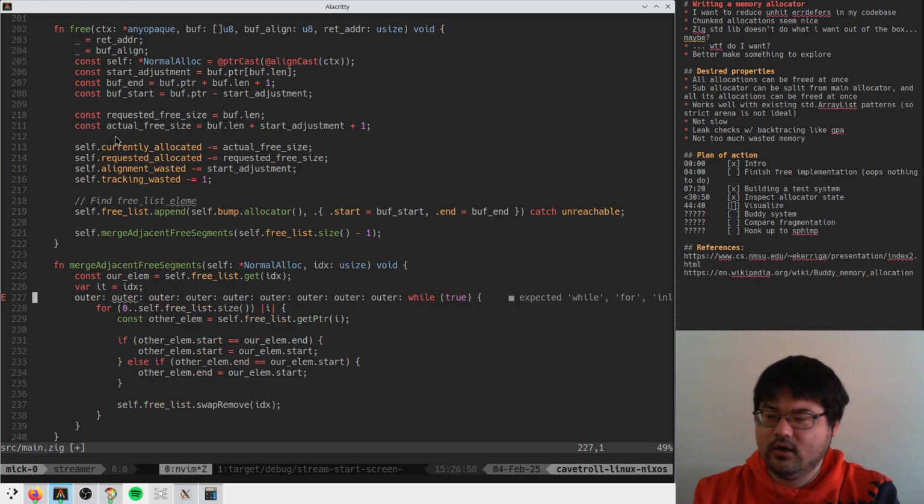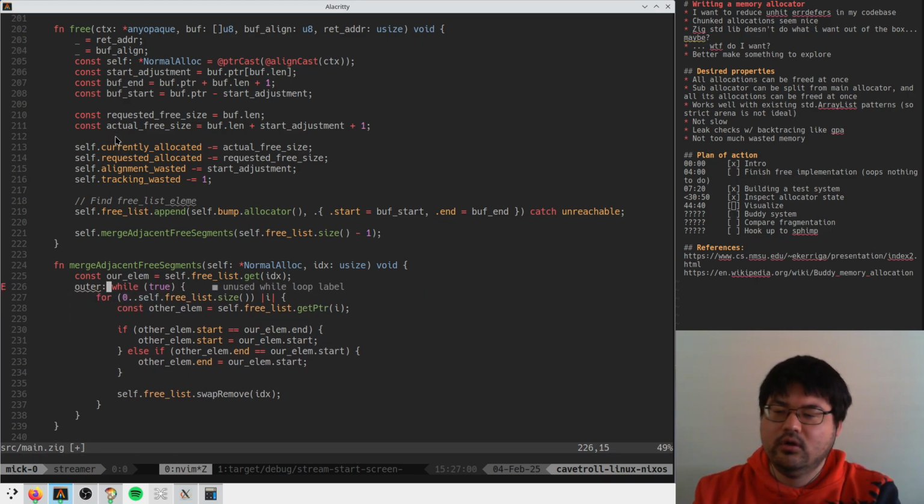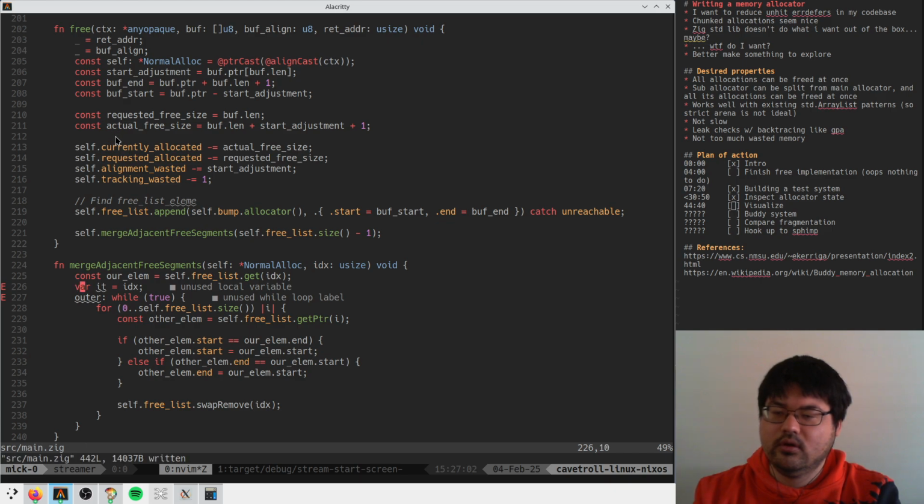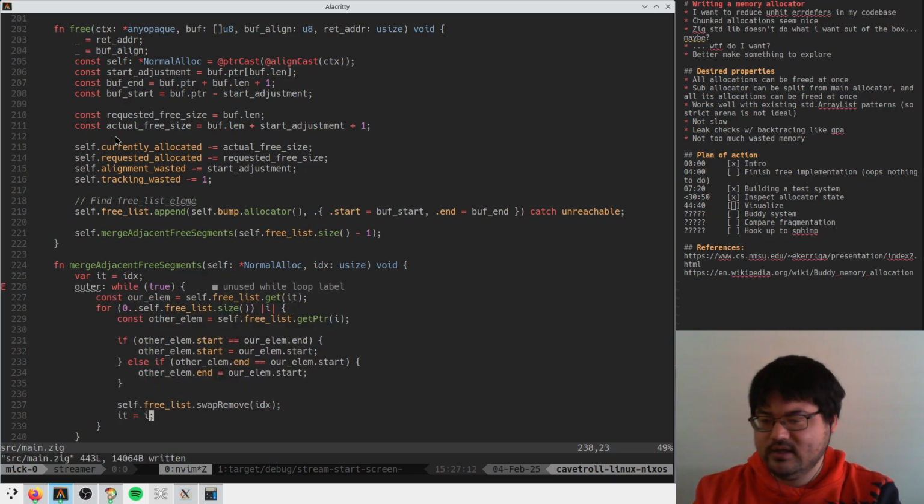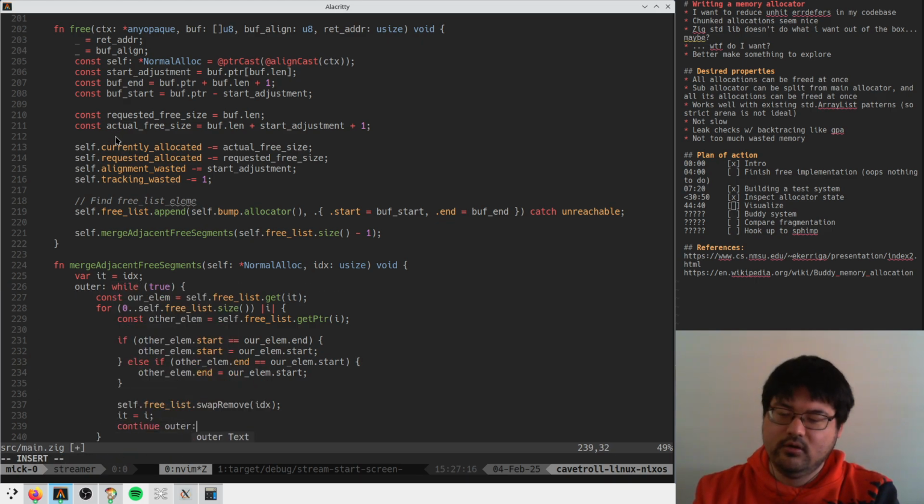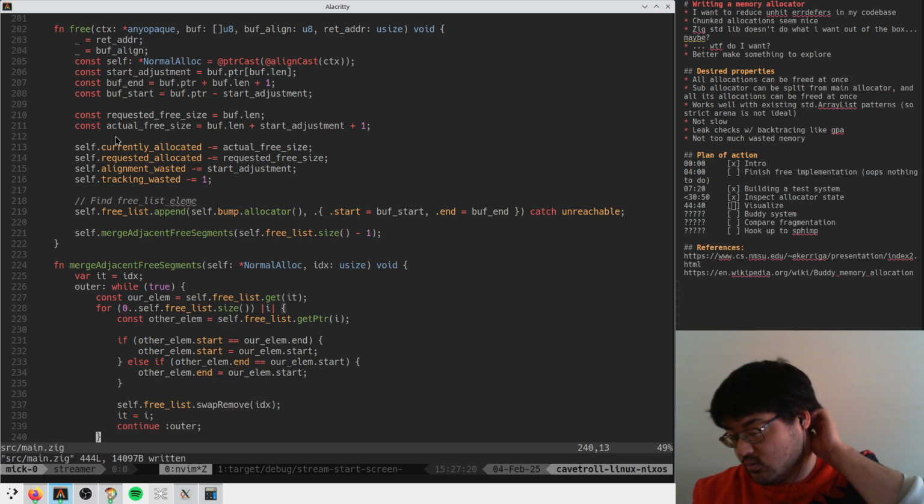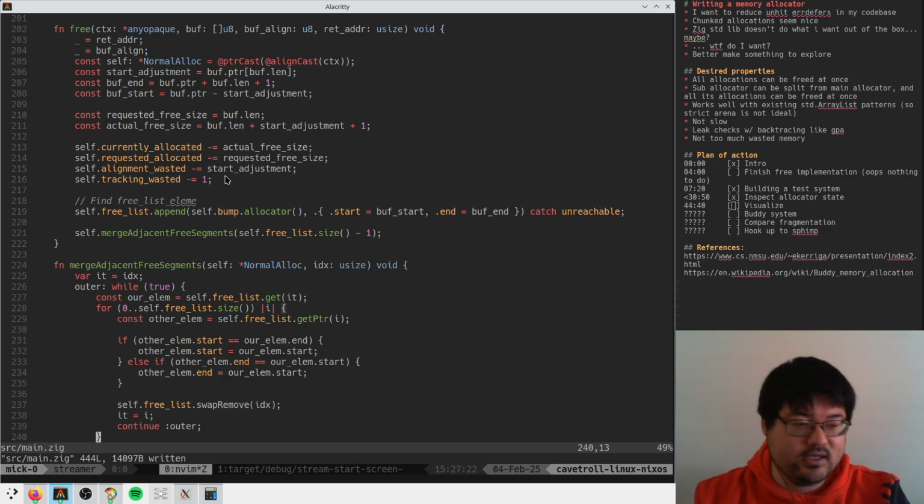Outer loop here. Okay, then we get the element here. Then we do, it is equal to, I guess. And then continue outer. Okay, that seems reasonable to an extent.